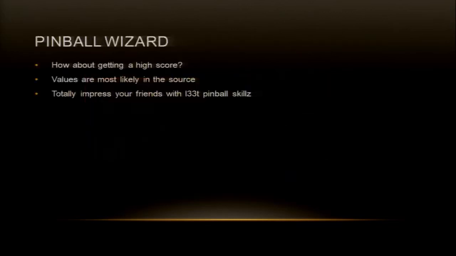So, next thing, Pinball Wizard. Like playing pinball, but I don't like not getting a high score. How are these people getting these crazy high scores, right? So the values that are stored for the bumpers and the different targets that are hit during the game happen to be in the code. So let's change that and then show everyone all of our elite pinball skills.